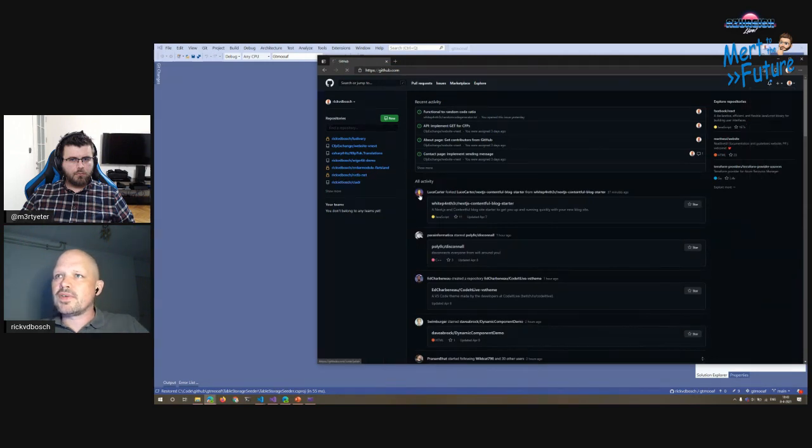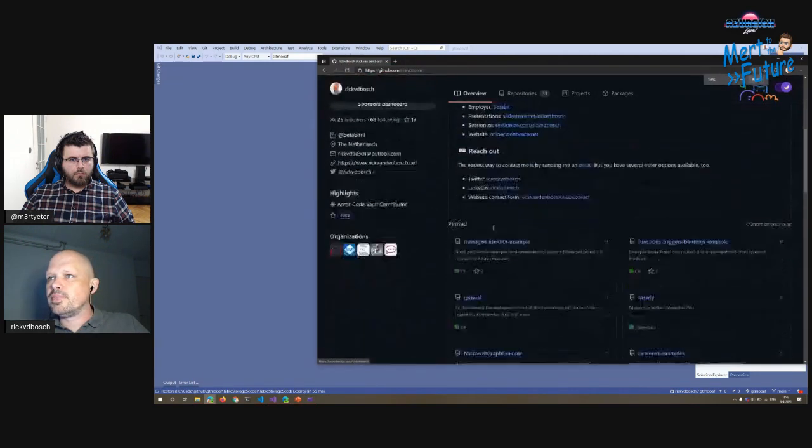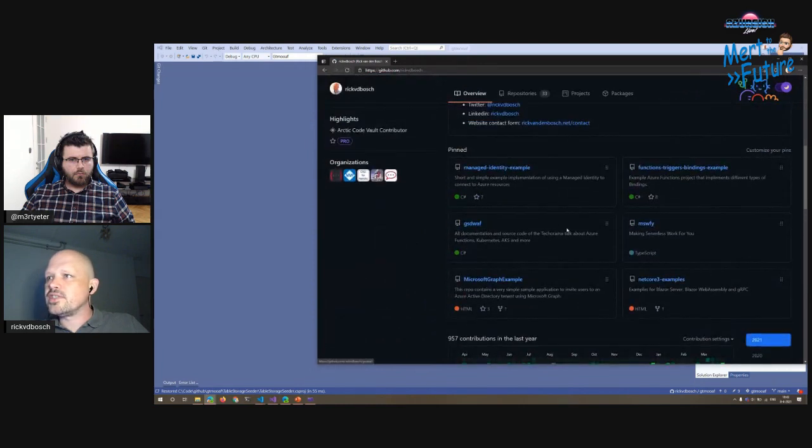So if I go to my profile, and I'll boost it a bit, one of the things that you can see here is functions, triggers, bindings example, this one. And this actually gives you a lot of insight into the cool stuff that you can do when running Azure Functions. Because again, Azure Functions isn't only a serverless compute solution. It doesn't only abstract away the infrastructure that you need to run your code. It also abstracts away the resources that you connect to. Now, let me give you a small example of what I mean.